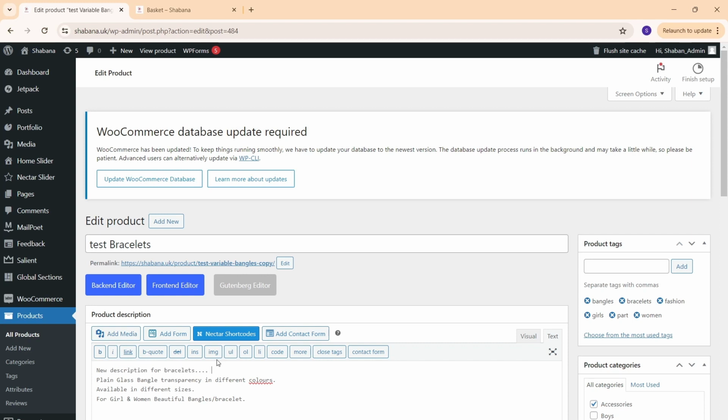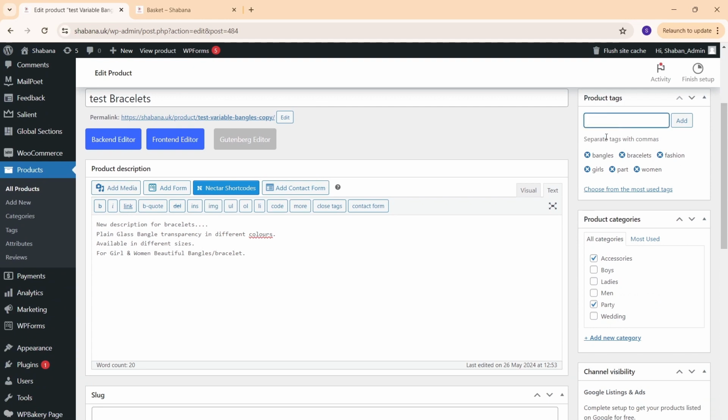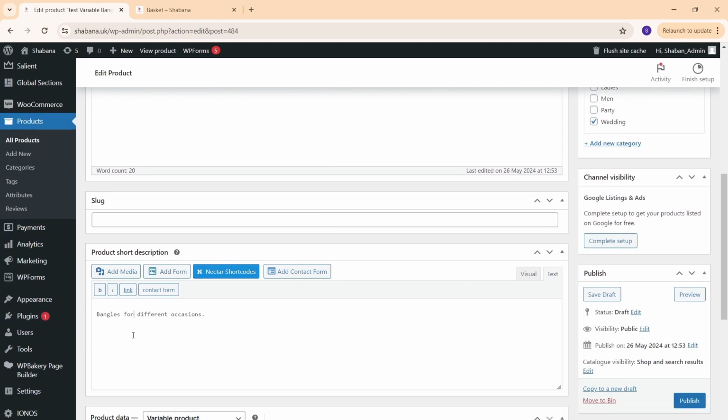Whatever you want to add here. Again, instead of bangle, you want to make it bracelets, as you can see here. Anything you want to add here. It's not part, it's party. Okay. Right, what else? Let's say we added this category now. Anything else you want to change?